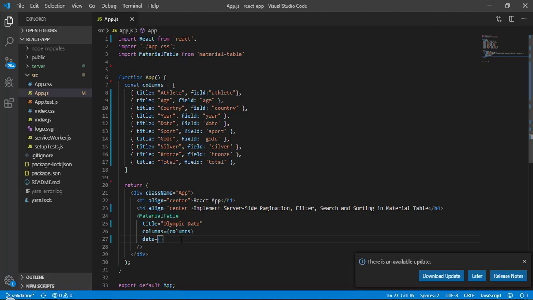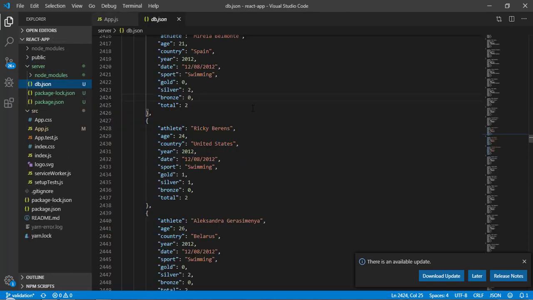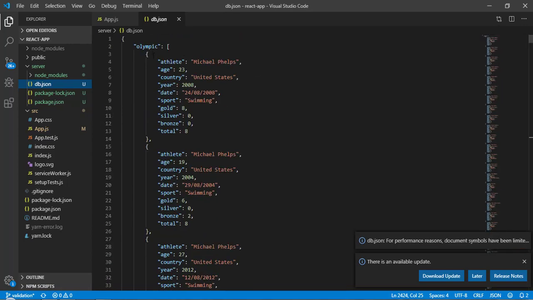In order to achieve this server-side rendering we need an API which should support all the functionality that we want to achieve from the front end side. So I have created a fake API by using JSON server. Let me show you here. As you can see the server, and let me go to the db.json. I have all the values hard coded here, and Olympic is one object.